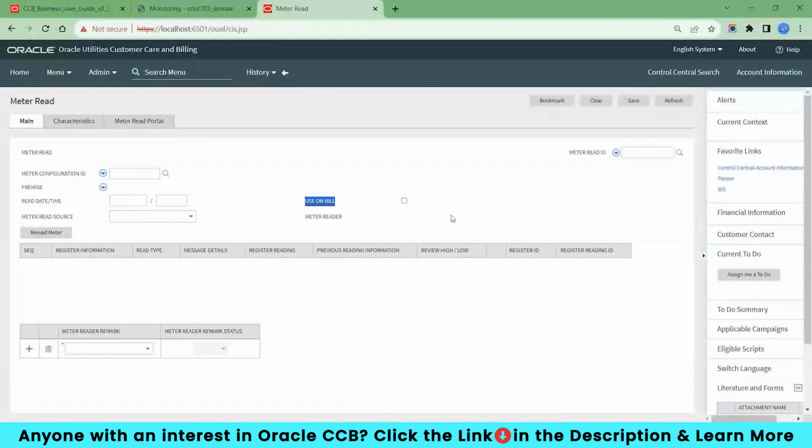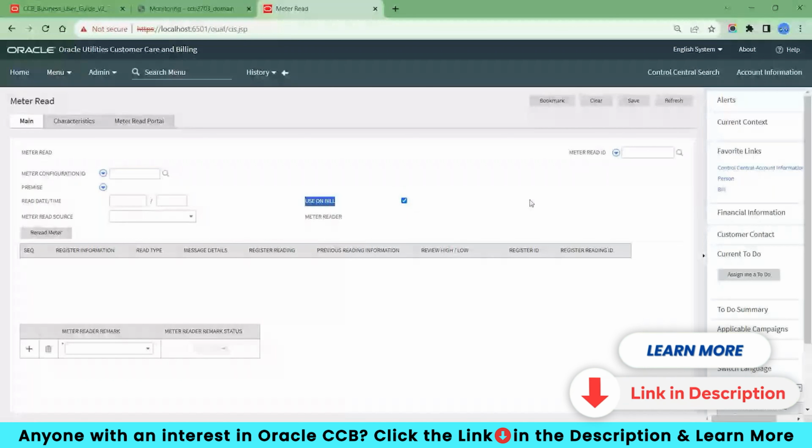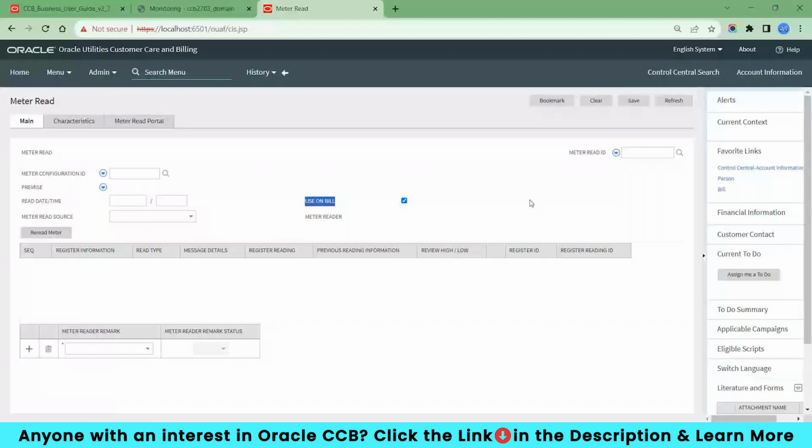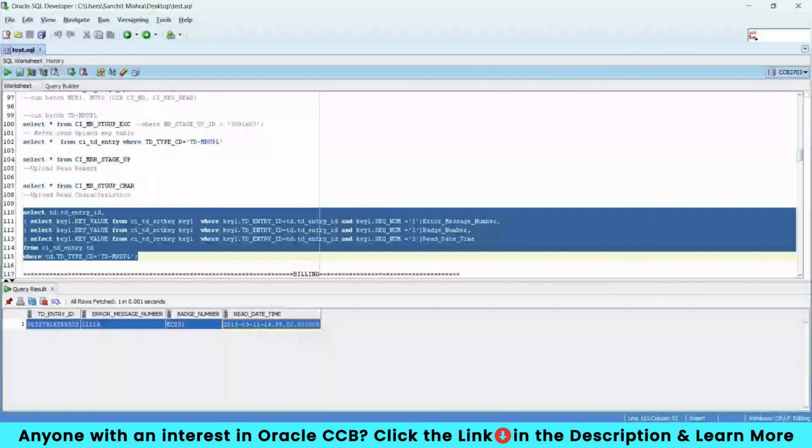So if you find a read and you are not able to bill it, you can come to that read page and see whether a user has unchecked it. You have to see whether that read is eligible for billing or not. By default it is eligible. But if you don't want to use it for billing purposes, you can uncheck that read. That is called the set use on bill.